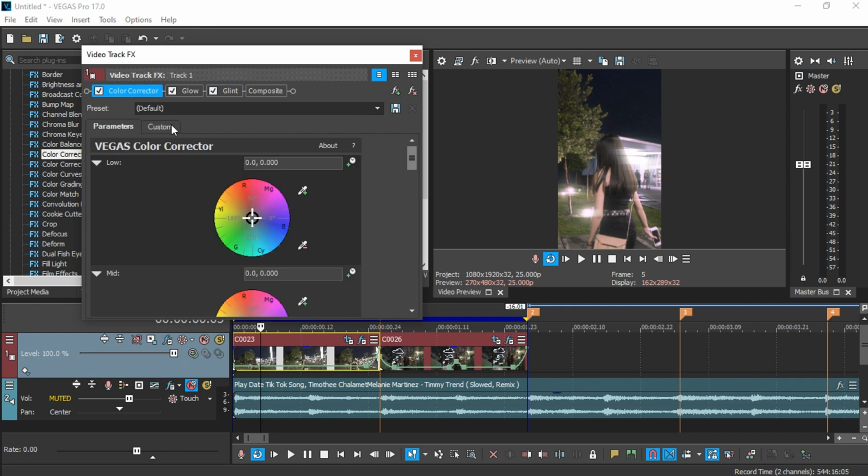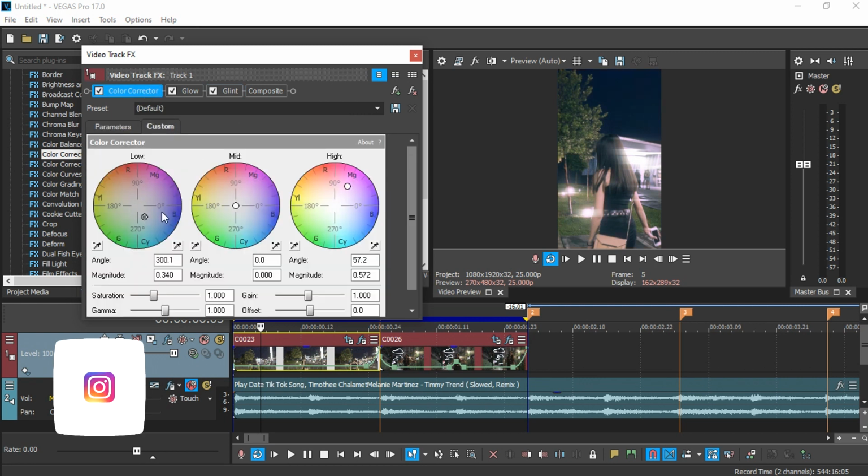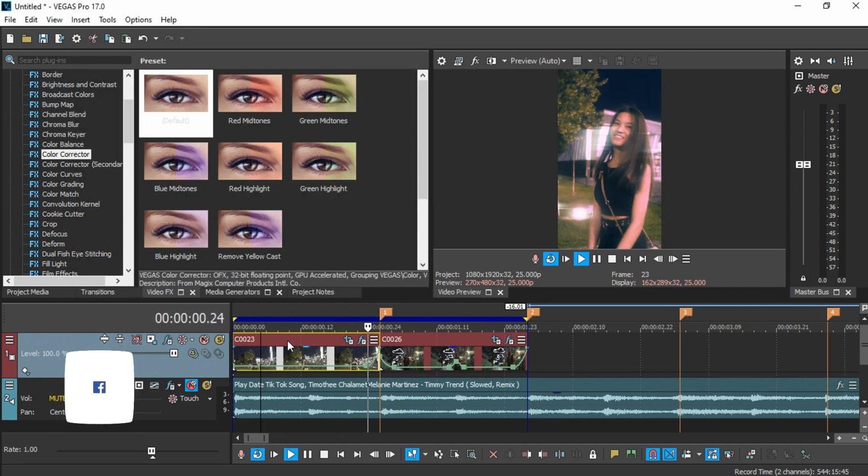I'm just gonna play around with the color corrector. Maybe add some blue shadows here. Be creative. Don't be scared to play with the settings. I think this looks even better.